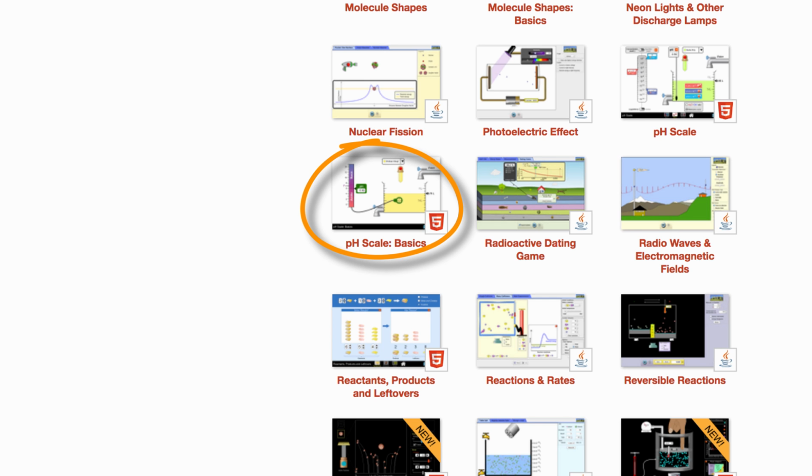Allowing students to work with these interactive simulations encourages critical thinking and allows students to learn through self-discovery. As a teacher, you may even choose to project your interactive simulations onto a smartboard and use them as a class while having class discussion. Let's open up the pH Scale Basics interactive simulation.